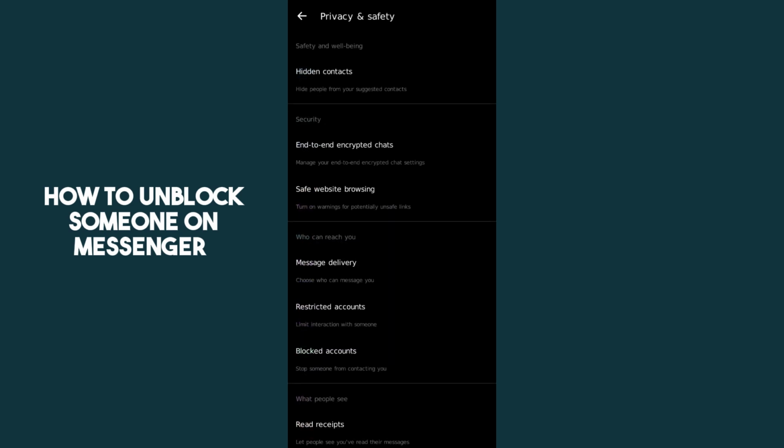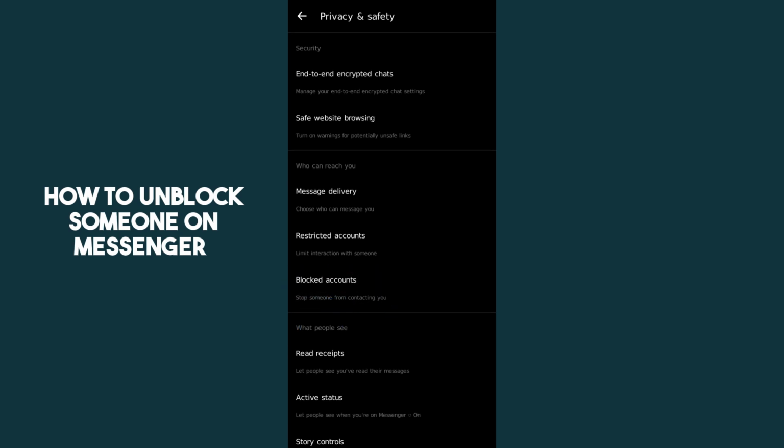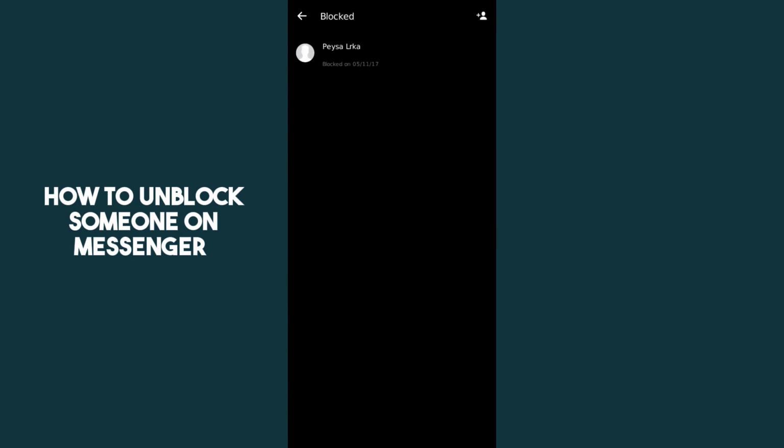After tapping on privacy and safety, you have to simply scroll down and you will be able to see the option which is blocked accounts. So you have to simply tap on it. After tapping on it, it will provide you a list of all the blocked users or blocked chats. You have to simply select any one of them which you want to unblock.